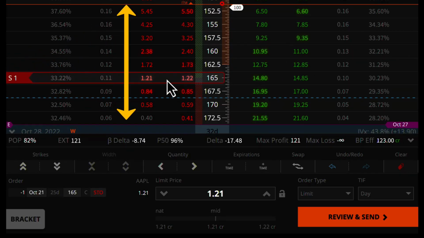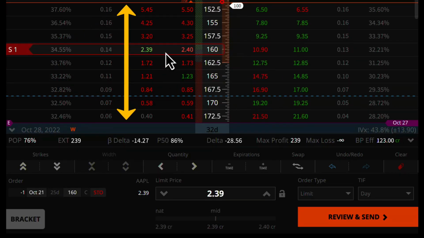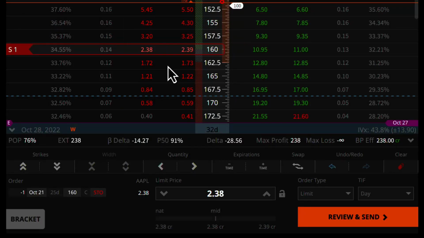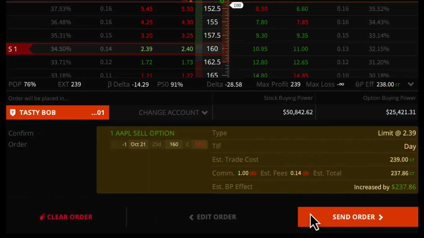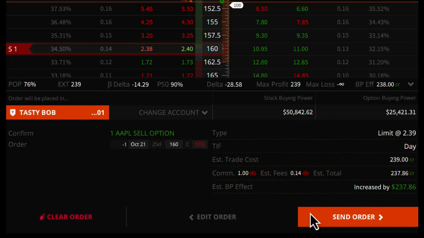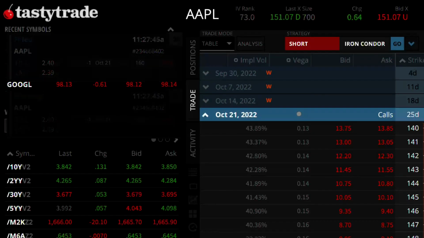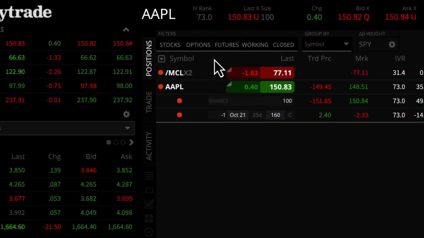Further, you can adjust the strike by clicking on the option and dragging up or down. When ready, click Review and Send. Here, you can review your order ticket before sending. When ready, click Send Order. After the order fills, your covered call position will appear in the Positions tab.